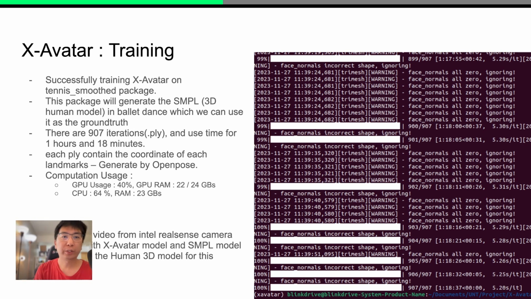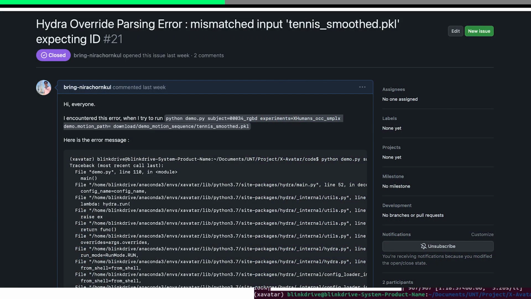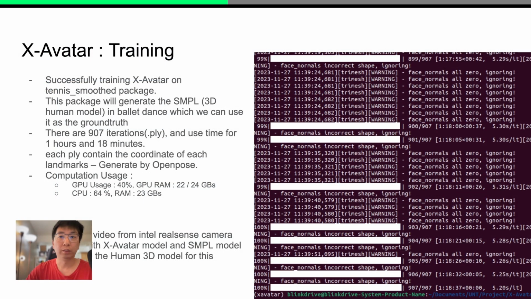For the X Avatar training, after spending time with them for 3 weeks, I talked to the X Avatar team and tried to modify my library to work on my PC, which runs on Linux. This is the problem when we run on Windows: this library doesn't work at all. But when we moved to Linux, everything worked fine. So we successfully ran training last week, and we made it work with the ballet dance packet.